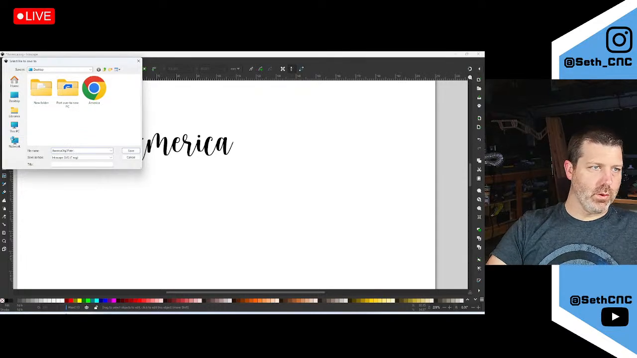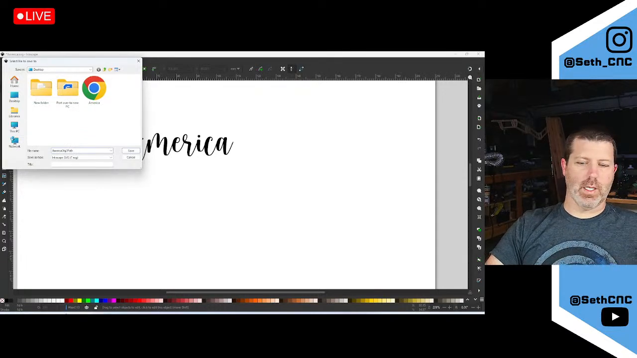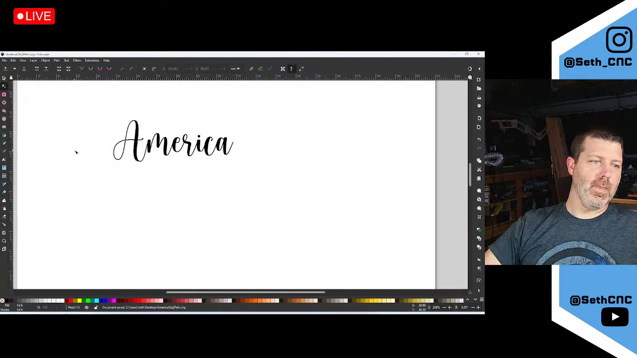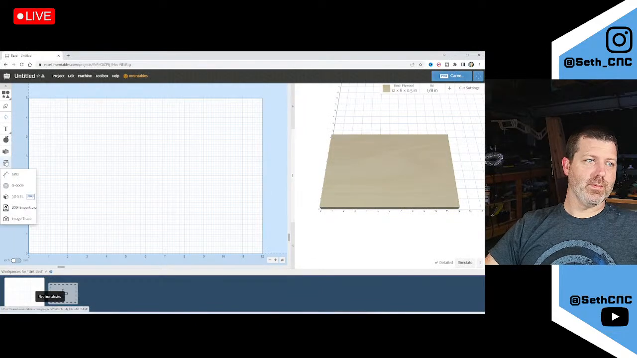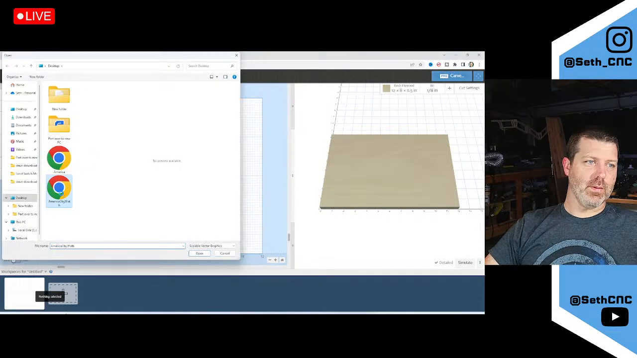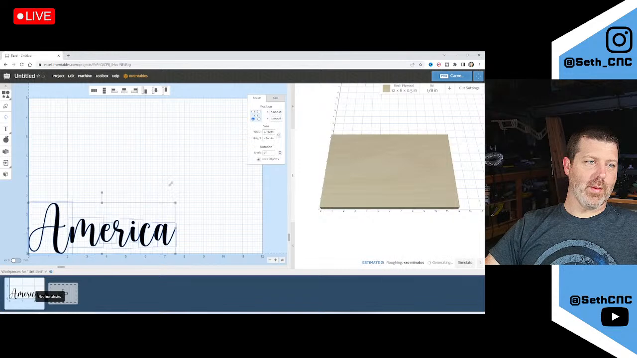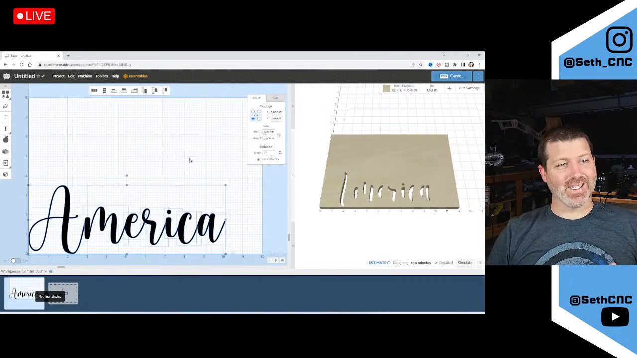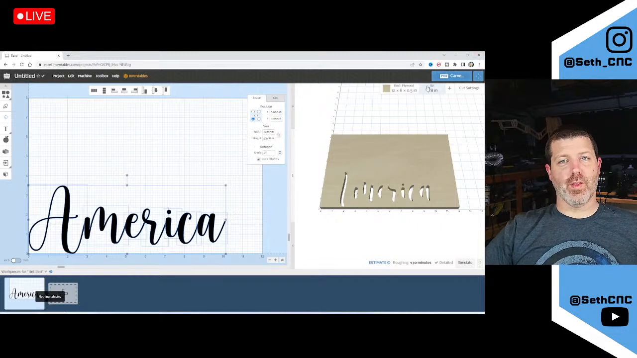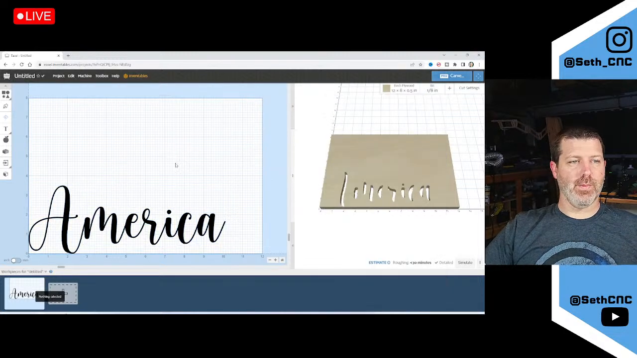So object to path is what I added to the title of this file now. Save that. Jump back over one more time to Easel. SVG. And now we don't get that pop-up because our text is no longer really text. It's just a vector of that font, okay?